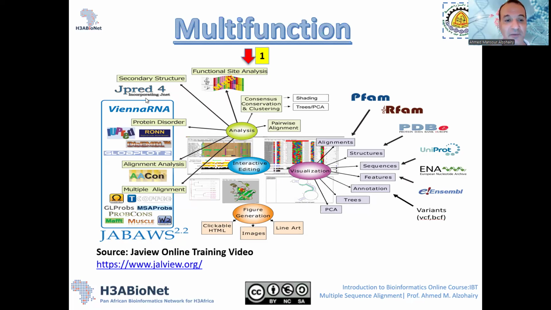For multiple sequence alignment, it has many programs embedded in it, most of them of European origin, like T-Coffee, like Muscle, like MAFFT, Clustal W, Clustal Omega. All of which we already learned in the last sessions, and we have seen the difference between each one of them. So there are many multiple sequence alignment programs embedded in Jalview.